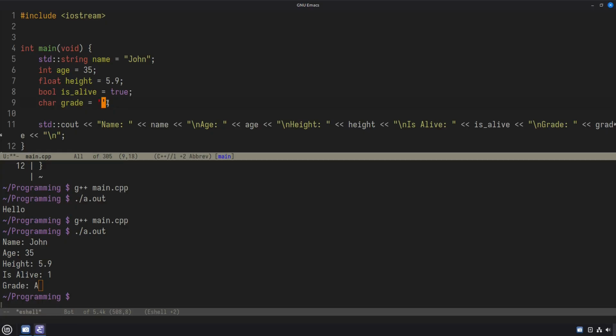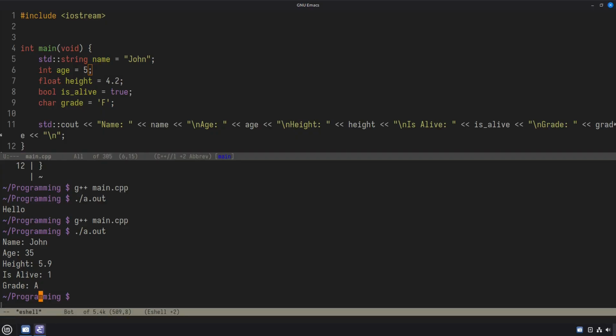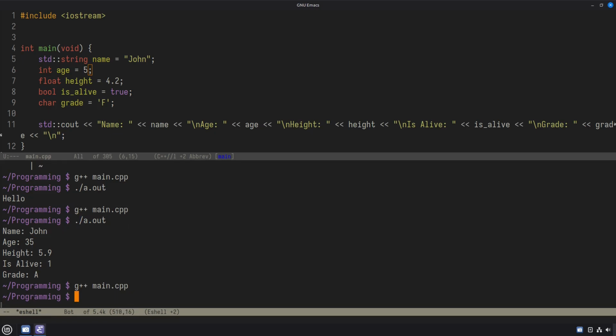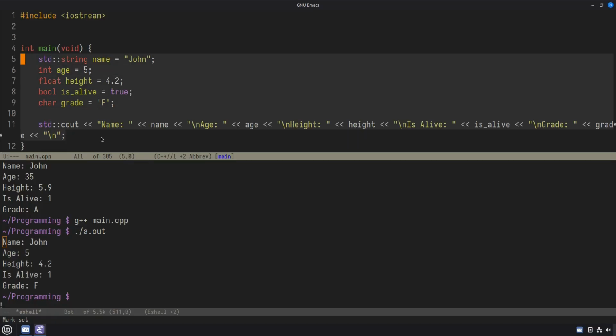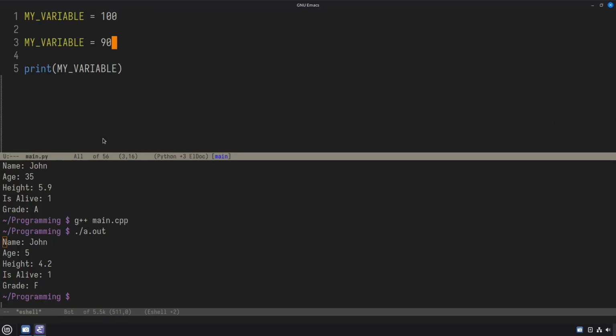I could even change grade to F, make him 4'2", make him 5 years old. And this program, if we compile it again, will reflect the changes that we just made. Variables are a great way, one of the only ways, to store data and information in programming. And now you have a basic understanding of how variables work. We may actually do this in Python too, just to show you in that language as well.